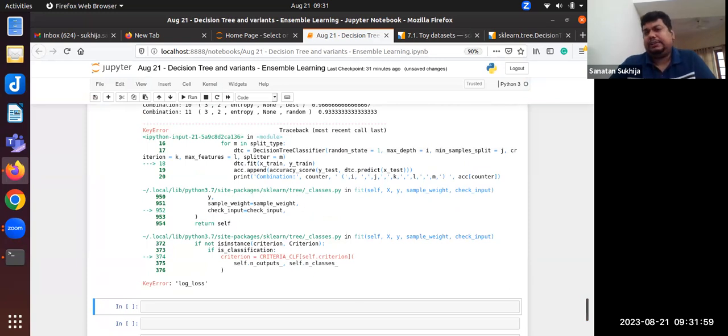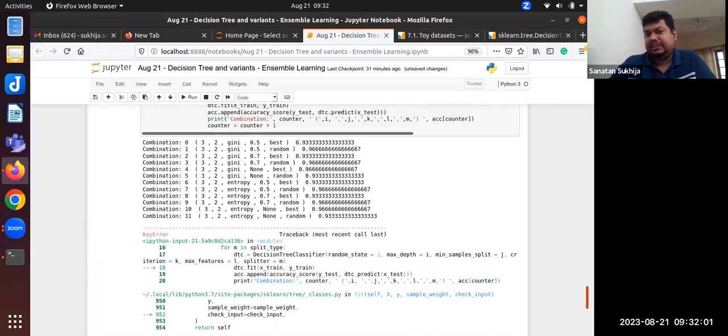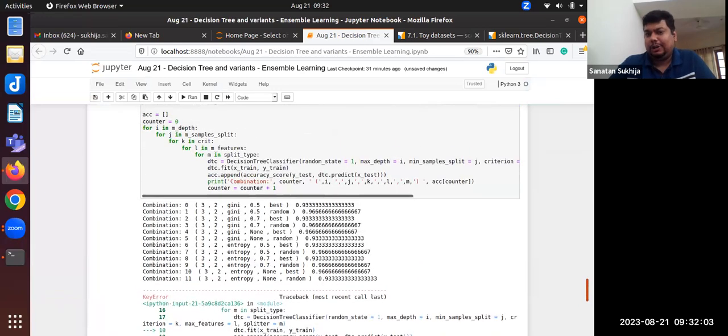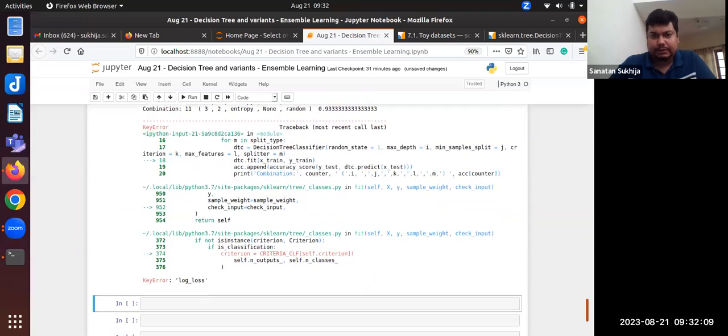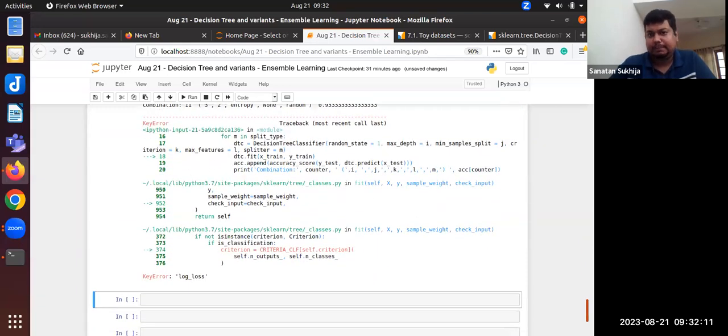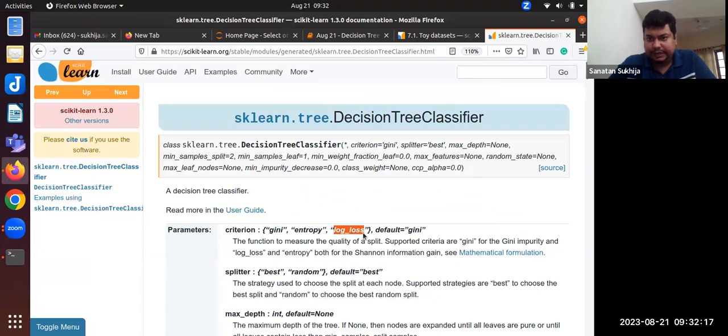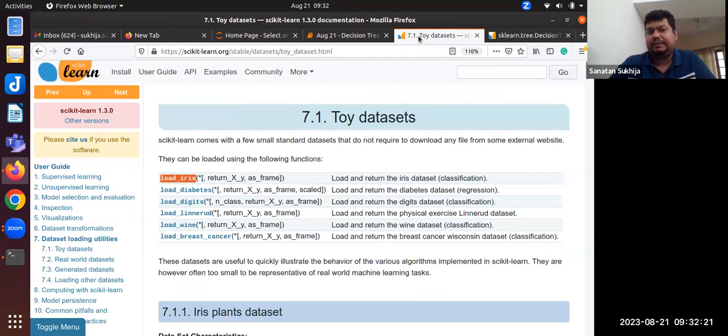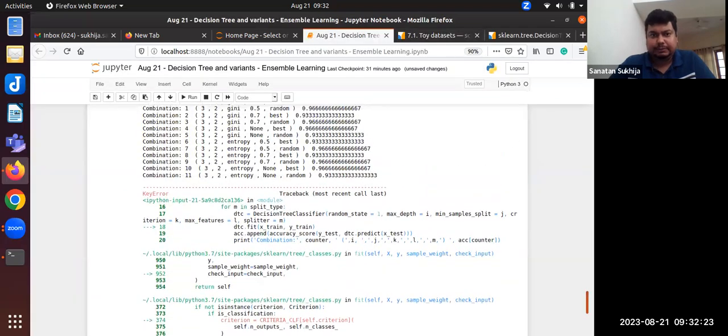Okay, I got it. So this log loss implementation is binary log loss. It is not the multi-class log loss, so it will only work with binary data sets. Please note this: the one implemented in decision tree is the binary log loss, not the multi-class log loss that we discussed. So you can just remove this for now.